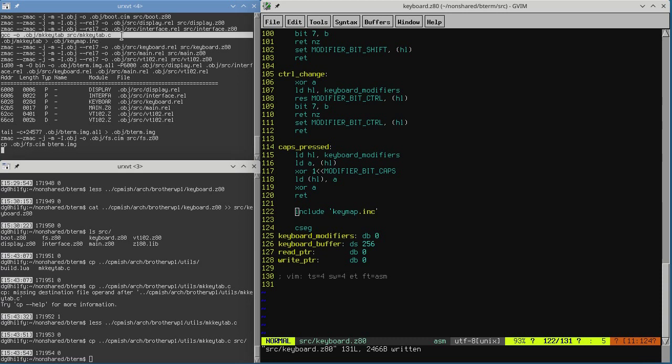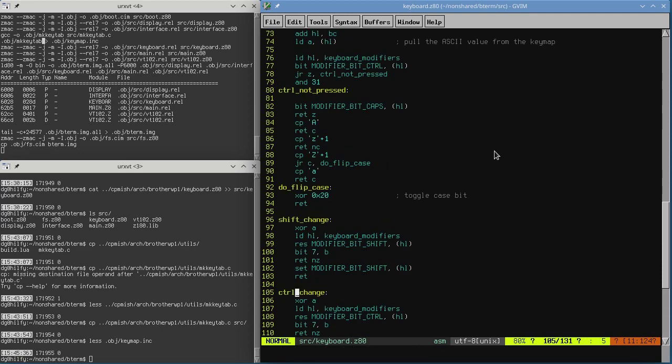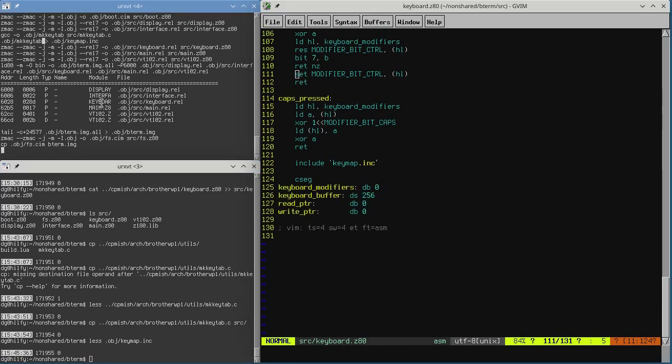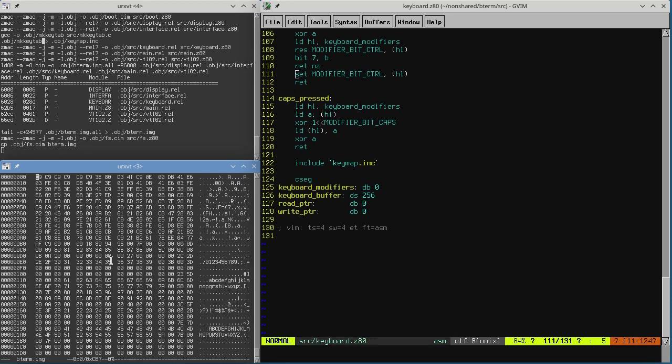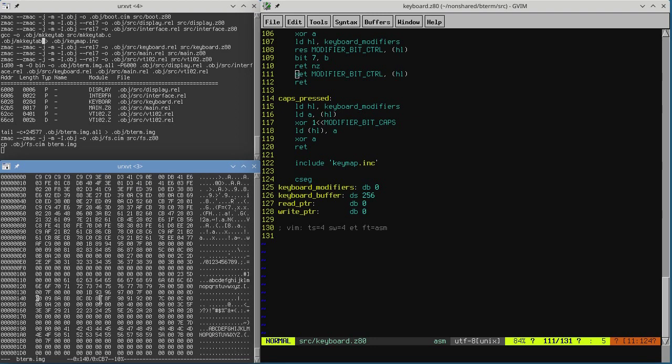So here it compiles our key map tool and then generates the key map, which is in here. It's just a big array of stuff. 128 bytes for both. The scan codes from the keyboard use the top bit to decide whether a key is pressed or not. Here are the tables. Here is our keyboard buffer. That should really not be there, but we've got lots of space, so I'm not going to worry about it for now.